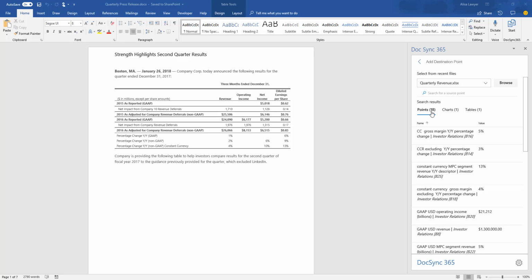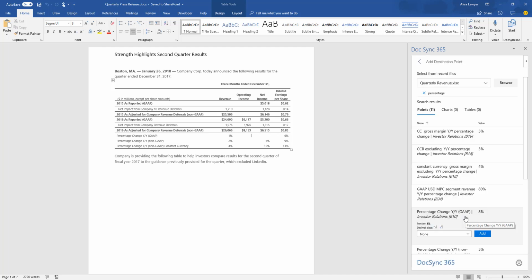Once we have our listing of source points and their values, we can select the source point that we want. For example, in this document, we want to fill in the percentage change values in the operating income column. To easily find these points, we can type in percentage in order to filter out our result set. Once we find percentage change year-over-year gap, we place the cursor in the Word document where we'd like to place the value. Then we click the row in the add-in and then click Add.